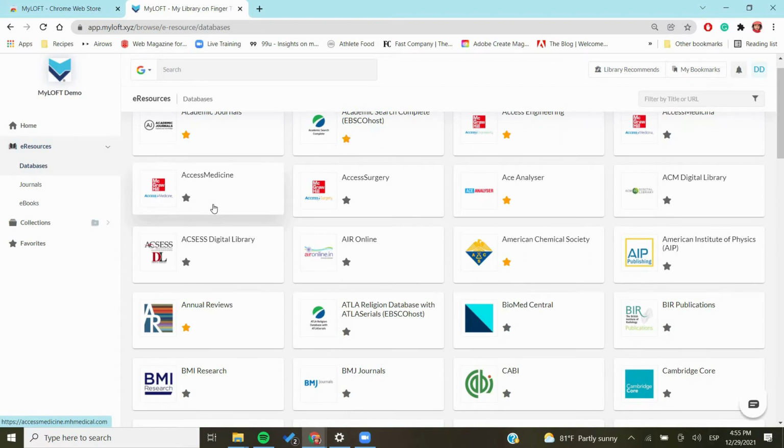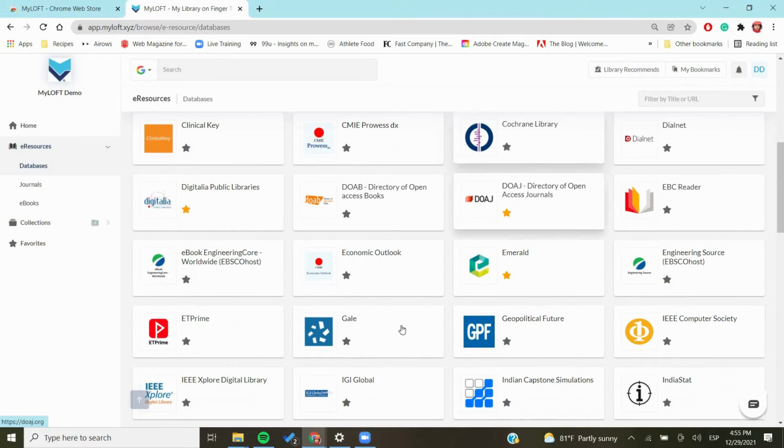From here, we can click on any of these databases, journals, or ebooks, and we will be directed to the publisher site, authenticated as a user of your institution with access provided by your institution. No additional login necessary.